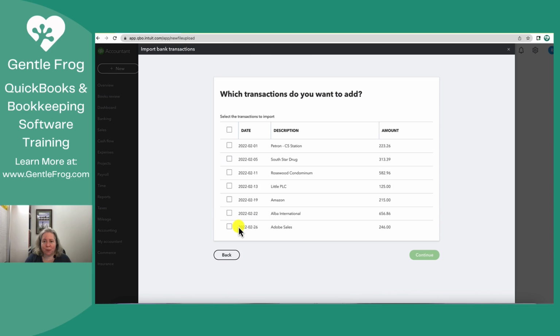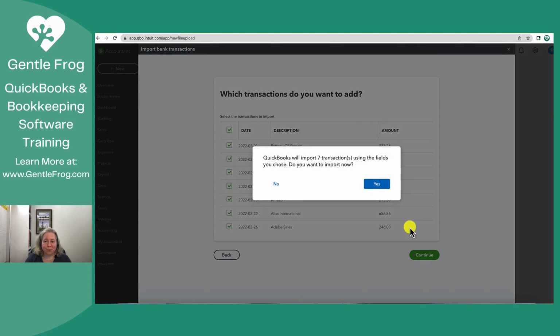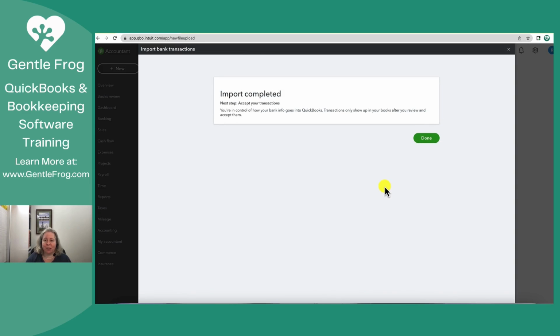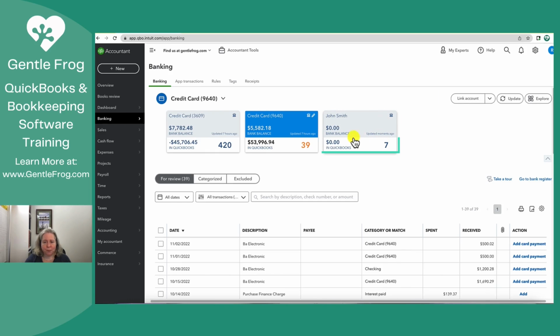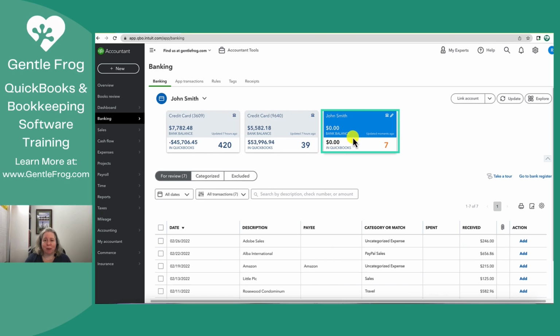Which transactions would I like to import? Well, I'd like to import all of them. So I'm going to go ahead and choose continue. It says it's going to import 7 transactions. Well, that's totally fine. All it's going to do is put it in my to-do list, waiting for me to do something magical. So I'm going to go done. So now across the top of my banking, you can see John Smith is here.